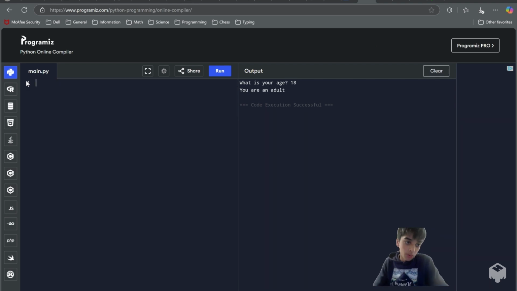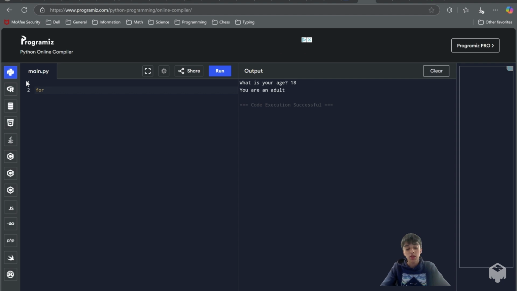Let's finish off this video with the for and while loops. A for loop is basically, for everything that is in a set, continue doing this. And a while loop is, while something is true, continue going through the loop. So I'll give it a condition. For example, let's say age is equal to 5. Or let's say, while age is less than or equal to 18, print you are a minor.